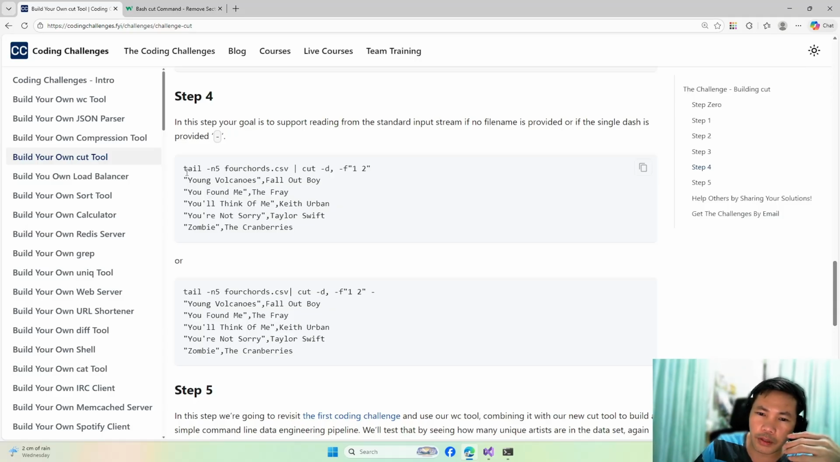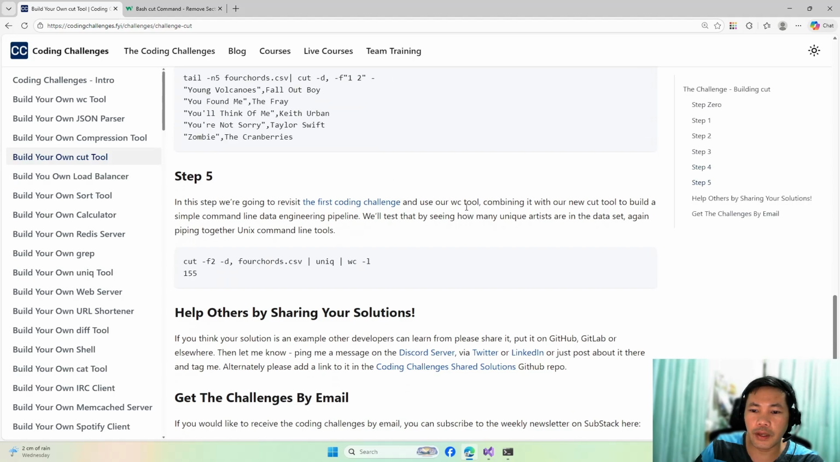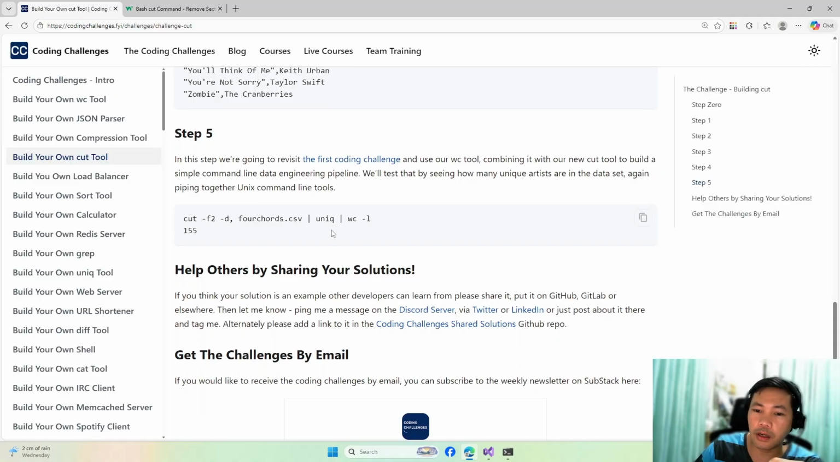So coming up from the tail command, you pipe this through your cut command, which in turn should process the sources of the data. And lastly, it's just a combination of using your cut tool with the other tools that we've done previously. In this case, it suggests that it runs the word count tool, which we've already done on a different challenge.